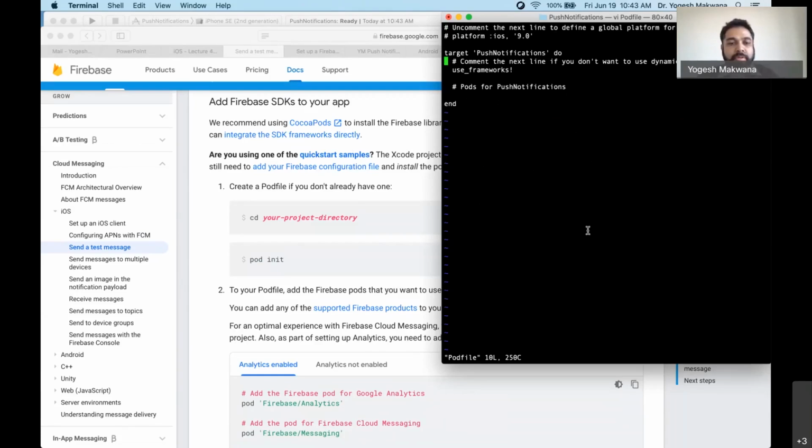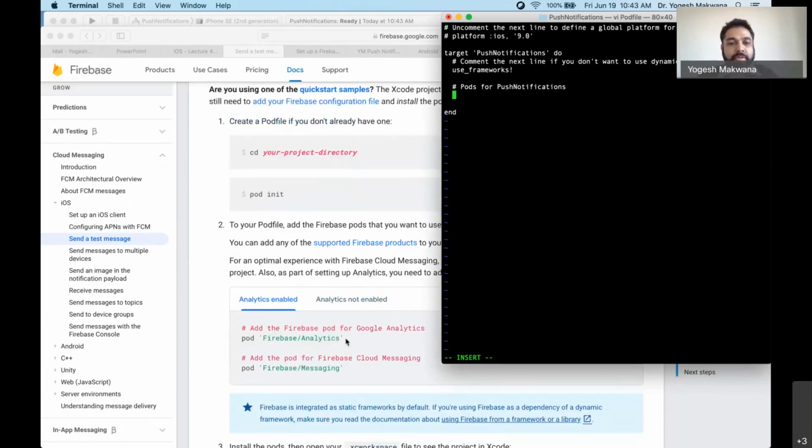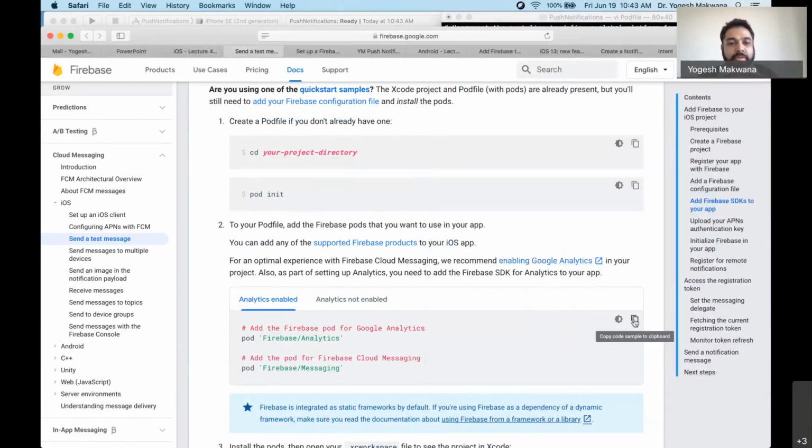And in this, you will see a section called use frameworks. Comment the next line. Okay, no, we don't want that. So below this, pods for push notification. Below this line, you will add the two pods that we need. Firebase Analytics and Firebase Messaging. And you can actually just copy it from this page.